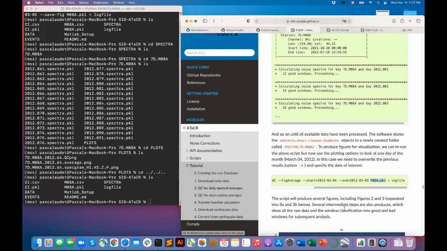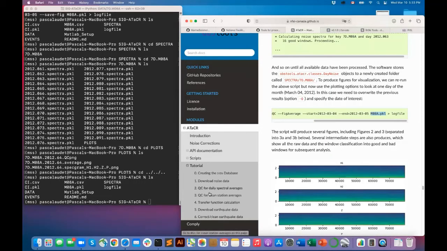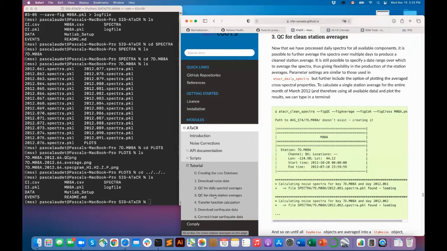I'm back to the main SIG folder. The next step is to produce some kind of average of all of these daily measurements. Because as Helen was saying, if you want a more stable correction, you probably want to include more than one day of noise data to do the correction. So it's possible using this script. It's called ATaCR clean spectra.